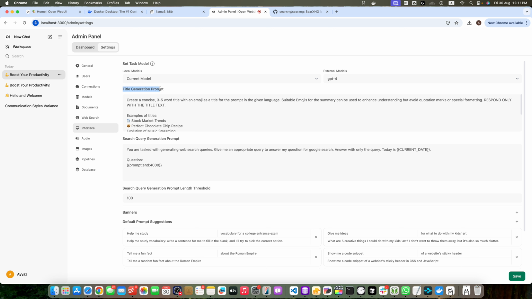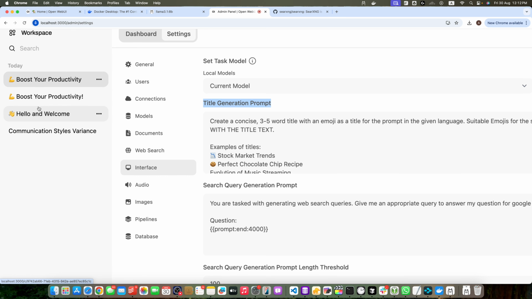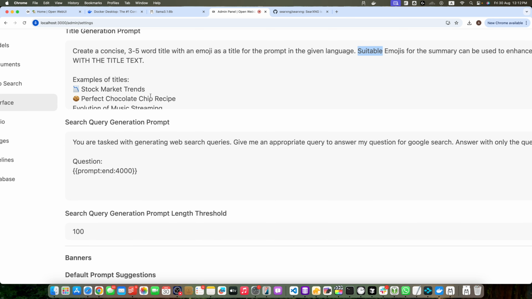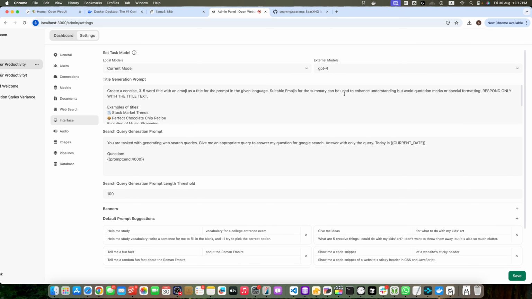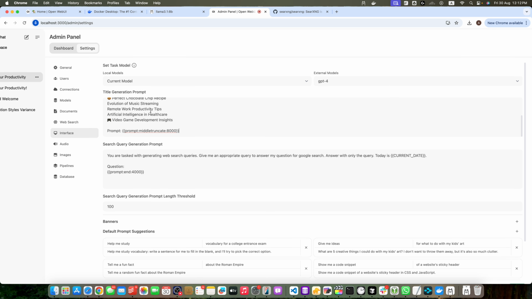And this is the title generation prompt. So you see that it generates very interesting titles with interesting emojis on the left side. This is happening with the help of this prompt that they have added here. It is saying create a concise 3 to 5 word title with an emoji as title for the prompt in the given language, etc. And it has given examples of the titles. So here you can see these are all of the examples, and this is how you will prepare the prompt. Okay, so you can feel free to customize this prompt.